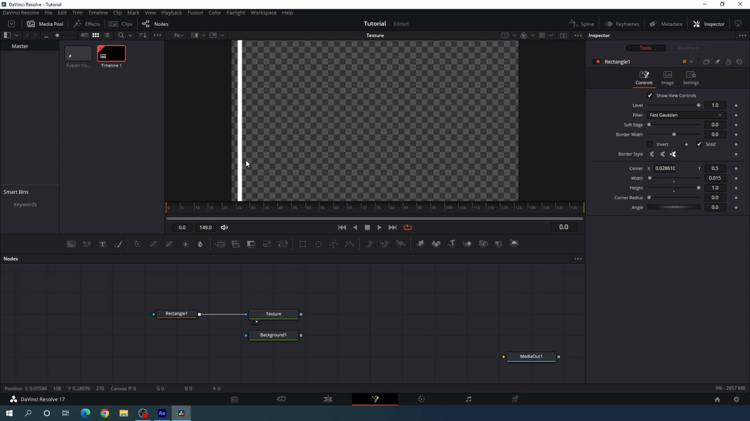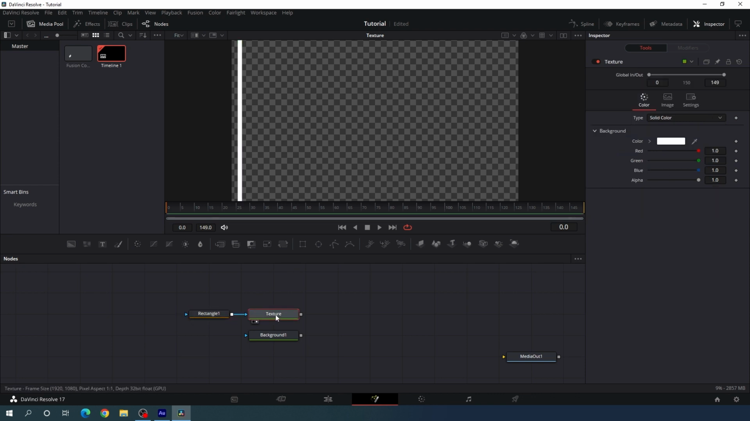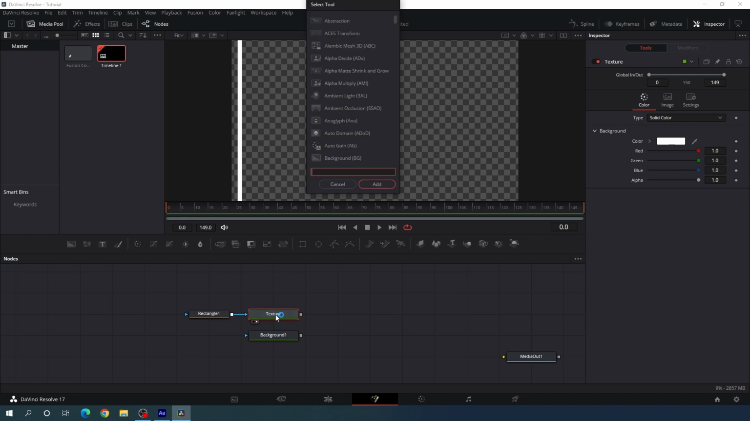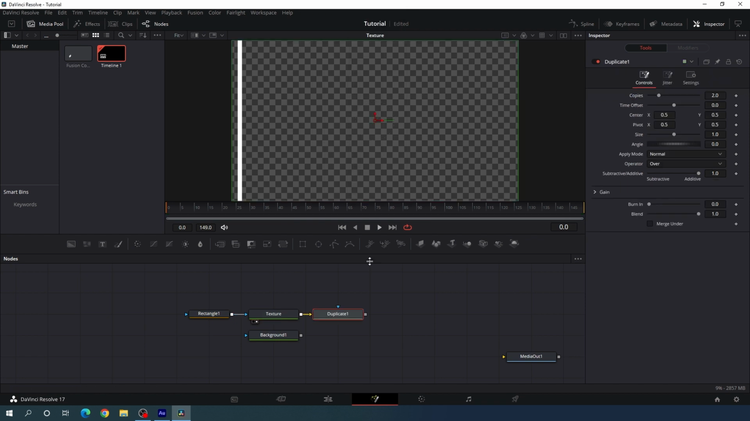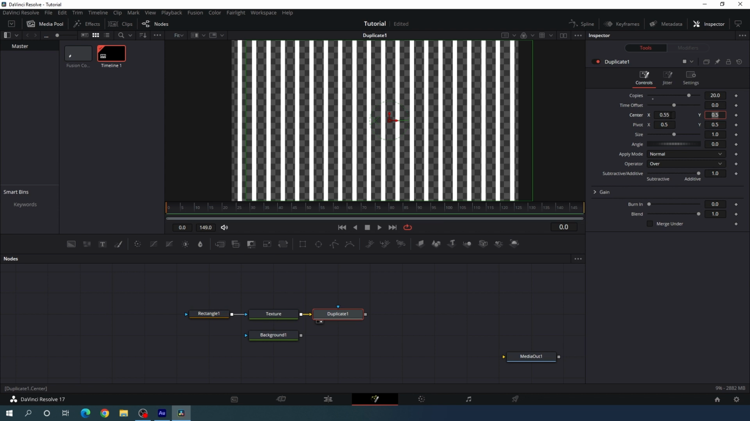After that we have to create multiple copy of this line. So select the texture, hit Ctrl plus space bar for search box and search for duplicate. So this is the duplicate node. Hit add button, drag this duplicate to the viewer. Select the duplicate node, go to the inspector window, and here we have to do some basic setting. So first of all we have to increase the number of copies. I'm going to set the value maybe 20, and let's set the center X value 0.55, and I'm going to use this texture with the background.